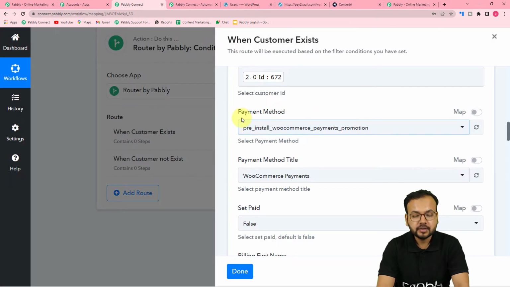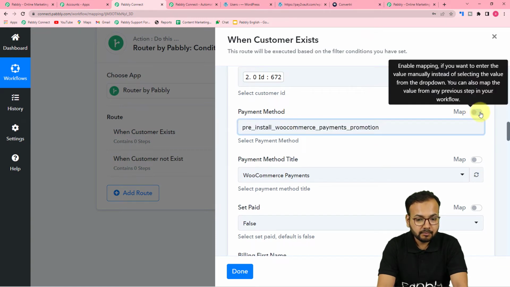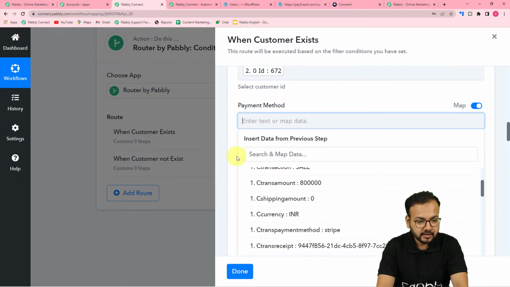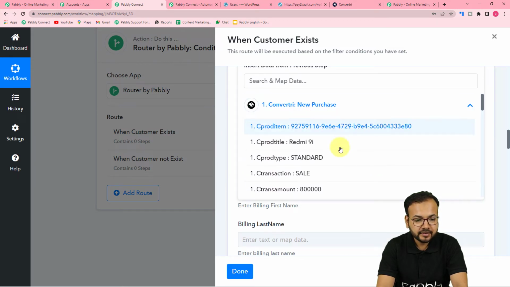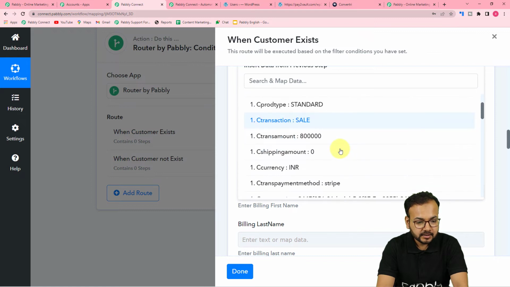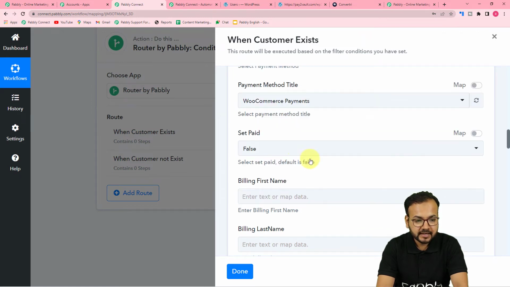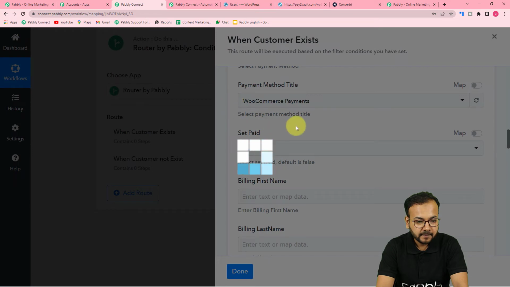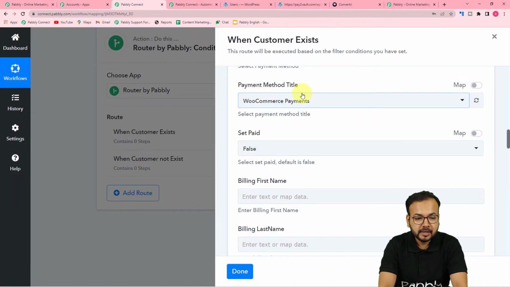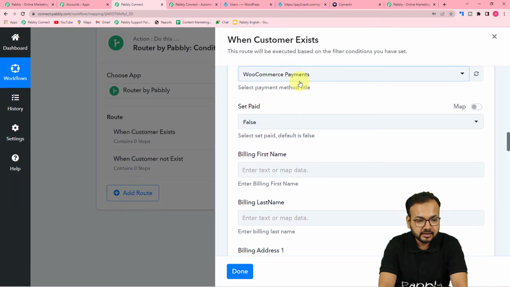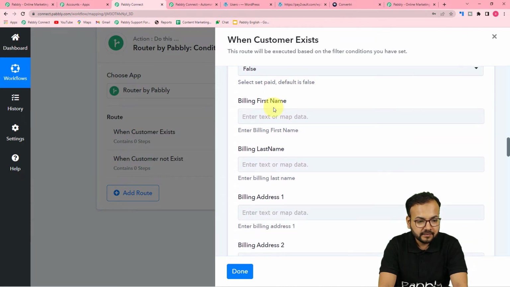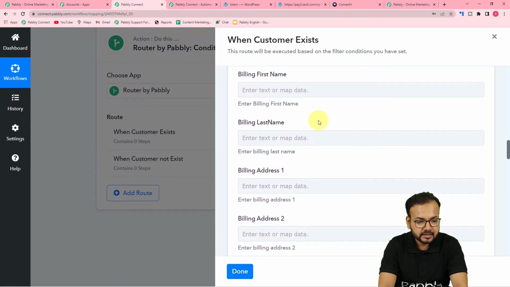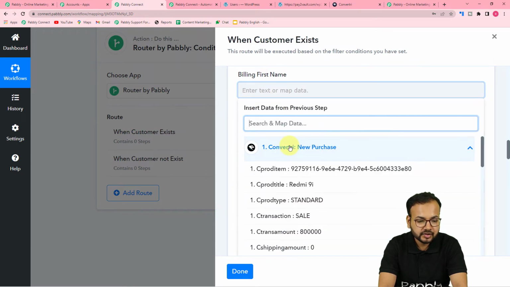So then it will ask for the payment method. So you'll get the payment method details from the Convertri step only. So just toggle this map button to on, erase this, and from this first step, the Convertri step, you will get the payment method as this Stripe. Select this, map it. Okay, and then it is asking for the payment method title, so you can select the title from here. Okay, after this it is asking for the biller's first name, last name, and the address, so you'll get all the details from the first step only.